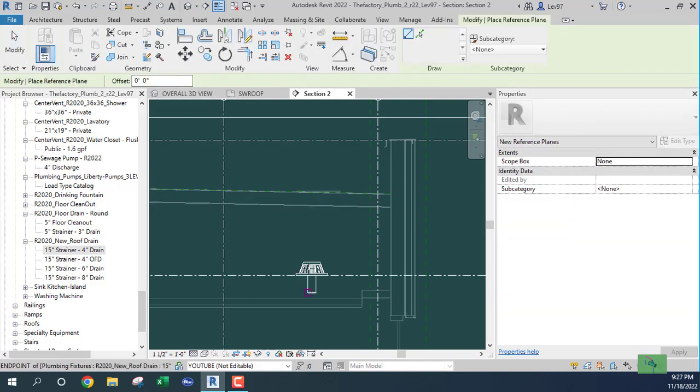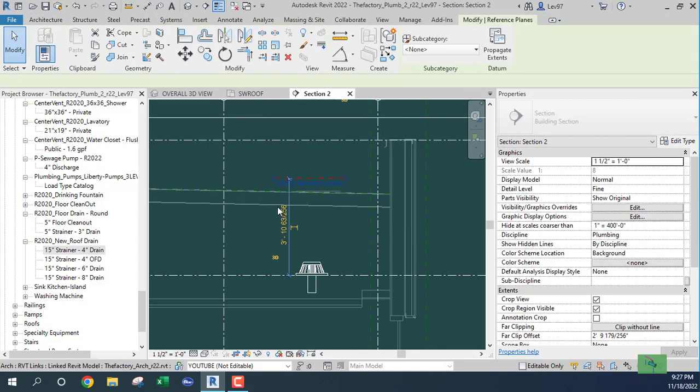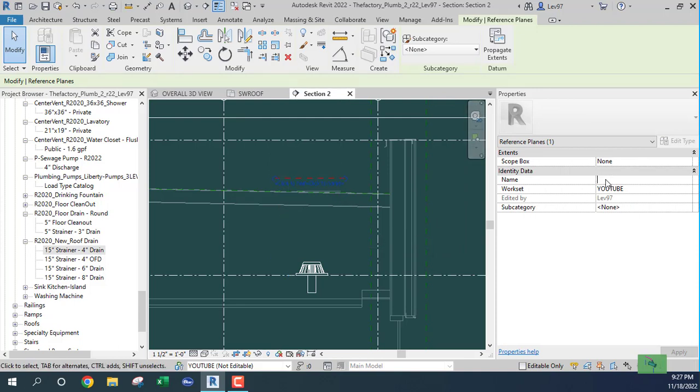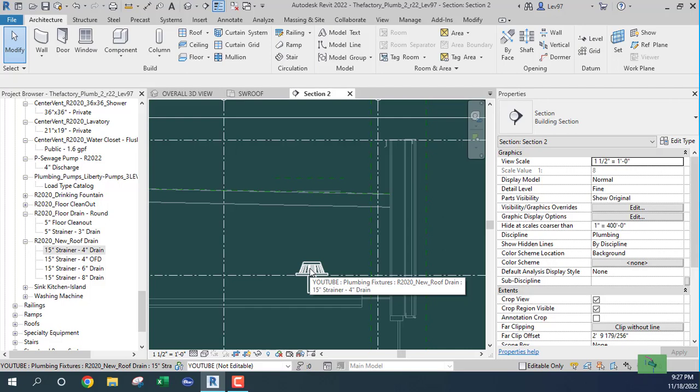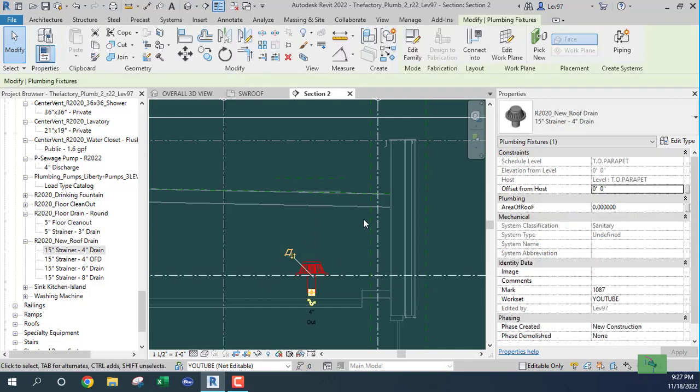So we create the reference plane here, and from here, I can call it whatever I want. The name is going to be, let's call it Southwest Roof, okay? So that's southwest roof. And I'm going to apply this roof drain to my southwest roof. So in order to do that, I need to edit this work plane, remember? I brought it in on this work plane, but I want to change it and edit the work plane. So instead of this work plane, I want to put it on this work plane. So I want to edit the work plane.